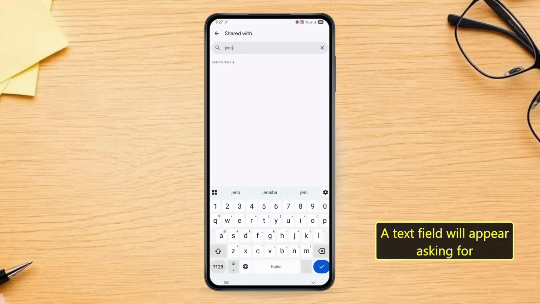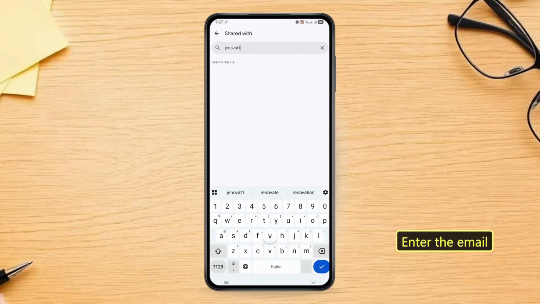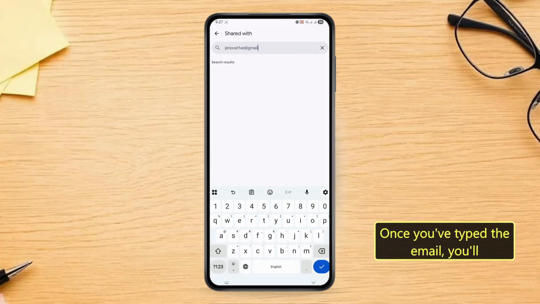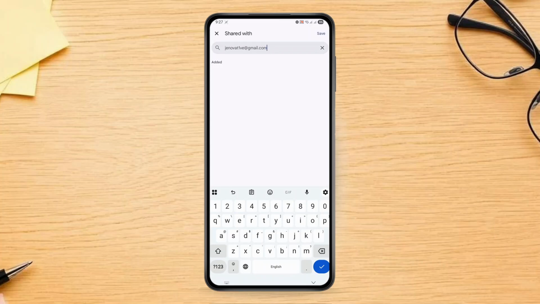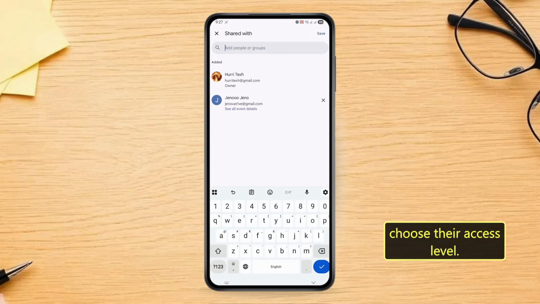A text field will appear asking for an email address. Enter the email address of the person you want to share your calendar with. Once you've typed the email, you'll see permission options. Tap on the permission drop-down to choose their access level.